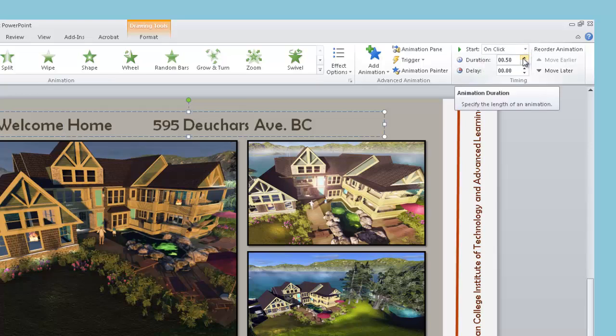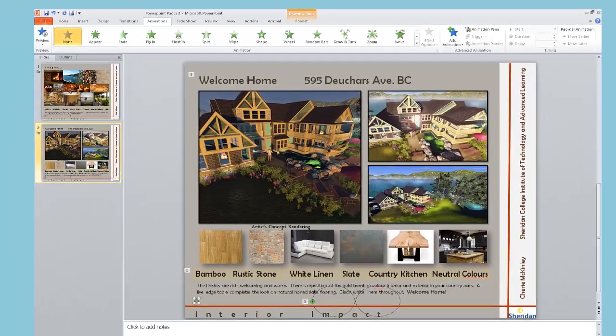Each animation will be ordered with a number. These can be edited later, but I tend to add animations in the order in which I wish to see them. Animations can be timed or advanced by the click of a mouse.